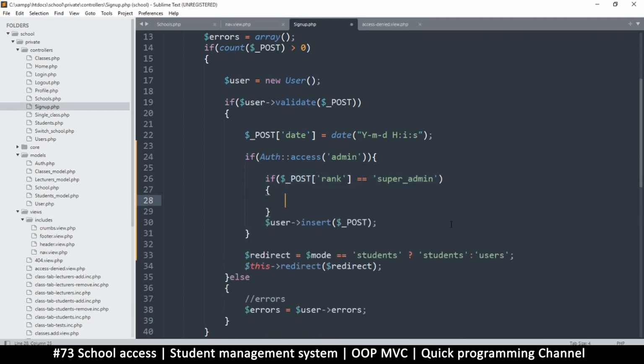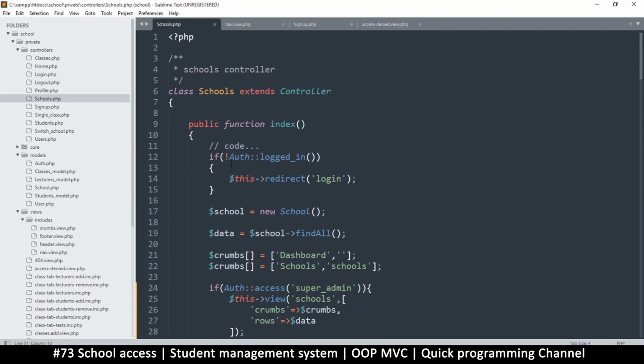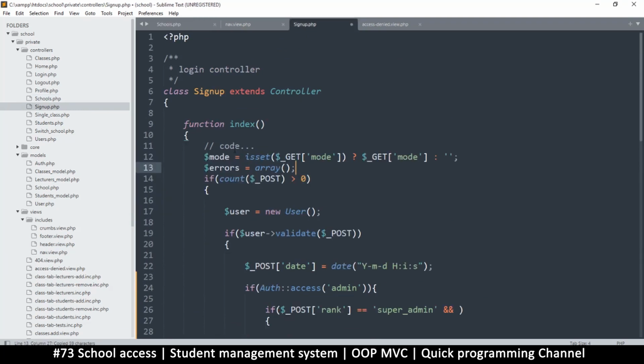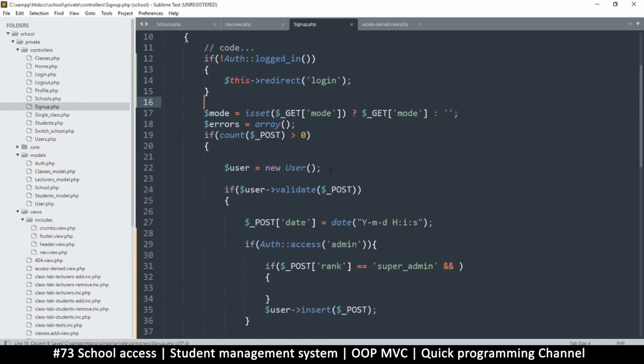So what do we do in that case? If the rank is equal to super admin and the current selected user, here actually you have to be logged in to do this. So let's put this code up here. I'll copy this, come up here, and let's put that code here. Otherwise we send you to the login page.